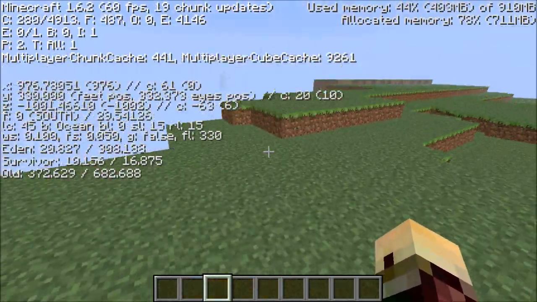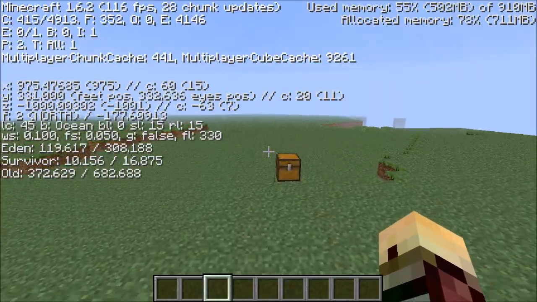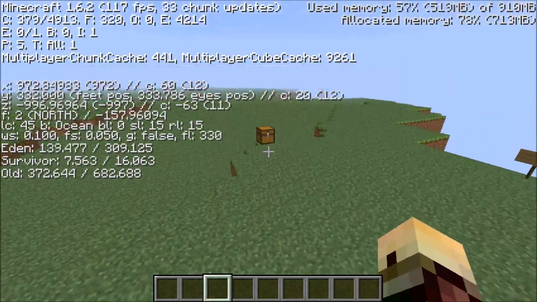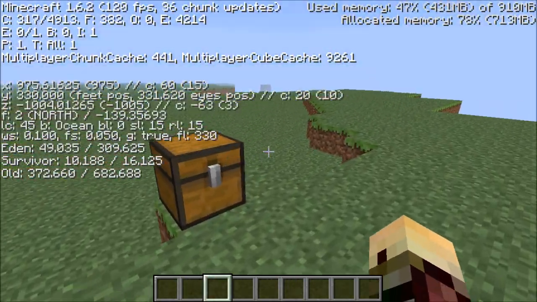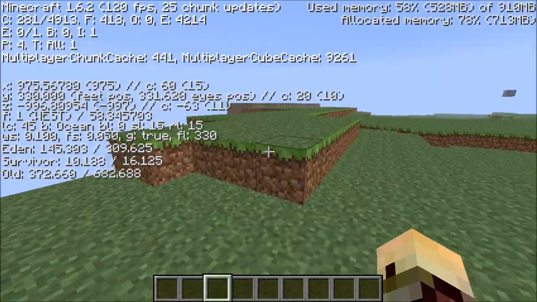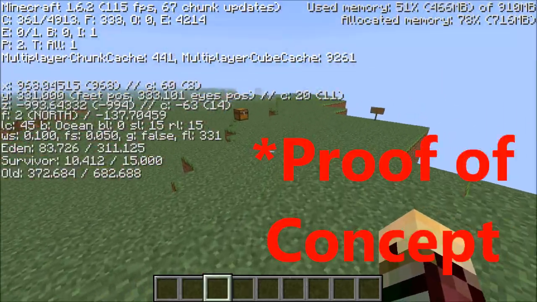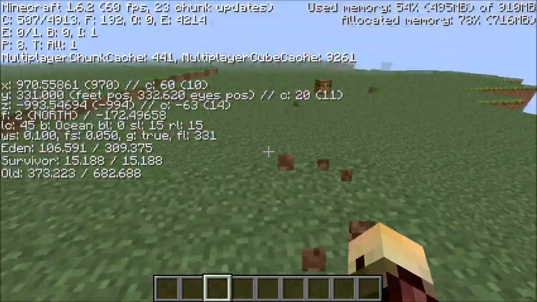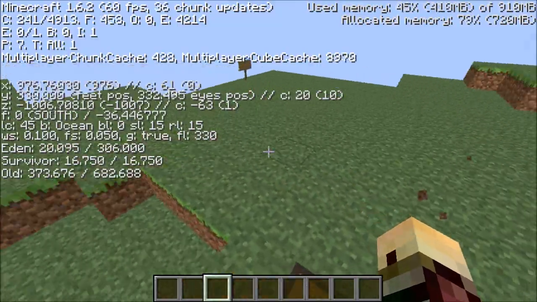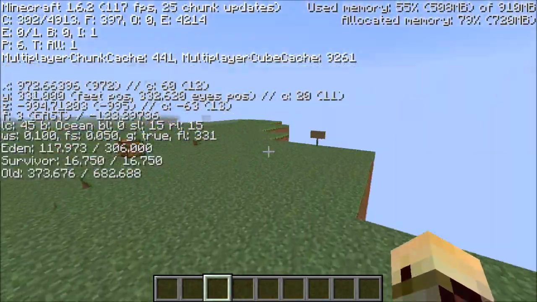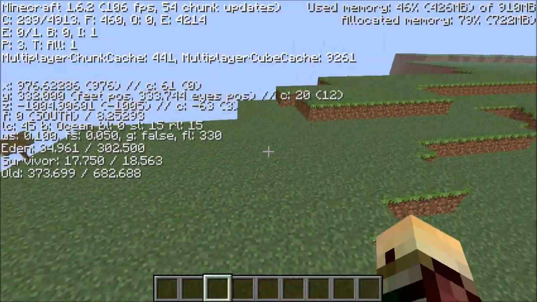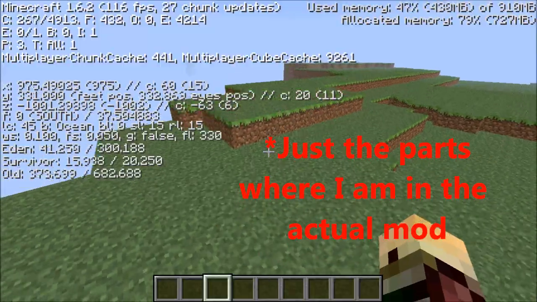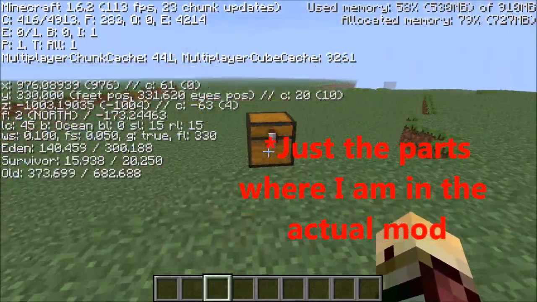Basically, as you can see, I am at Y330, which is insane. This is much higher than you could get normally in Minecraft. And so I am currently in the Cubic Chunks Alpha, pre-alpha, which is currently not accessible to the public, unfortunately. But I am going to be showing you guys some of the things that Cubic Chunks can do. I will be keeping the debug screen open for this entire episode, so I hope you will enjoy this video.